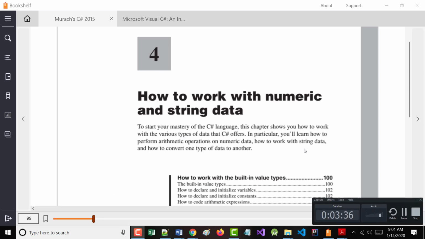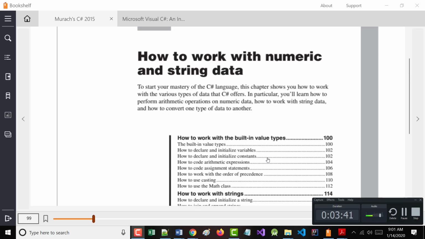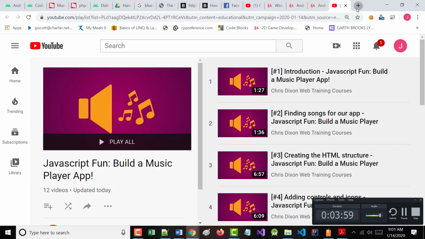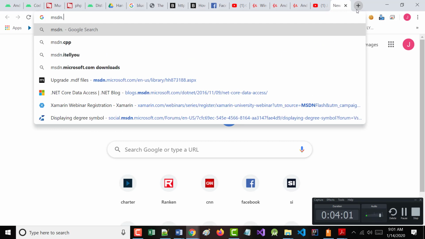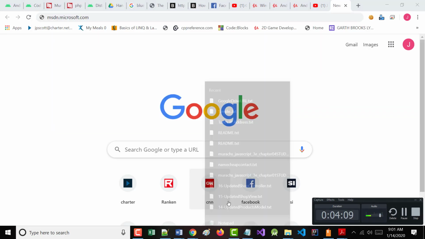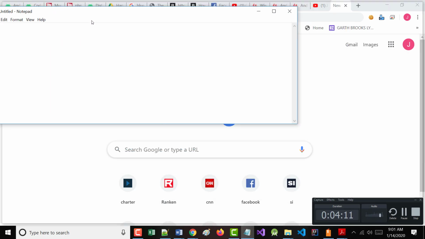So, all right. Chapter 4 begins in your book on page 99, and it's entitled, as you can see here, How to Work with Numeric and String Data. This is the kind of thing to realize. Don't memorize this stuff. Just know where to look for it. And I may have said this to you before, but I'm going to say it again anyway. And that is, when you're in doubt about something about the language, and you're like, I'm not really sure about this, go out to here.